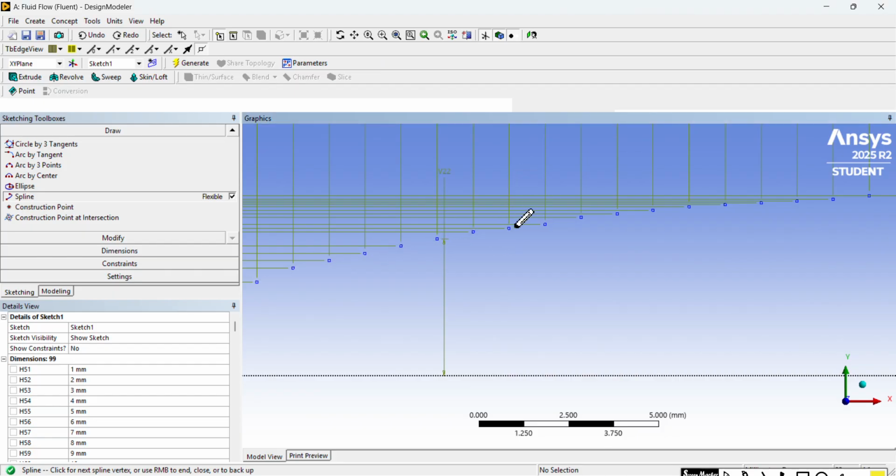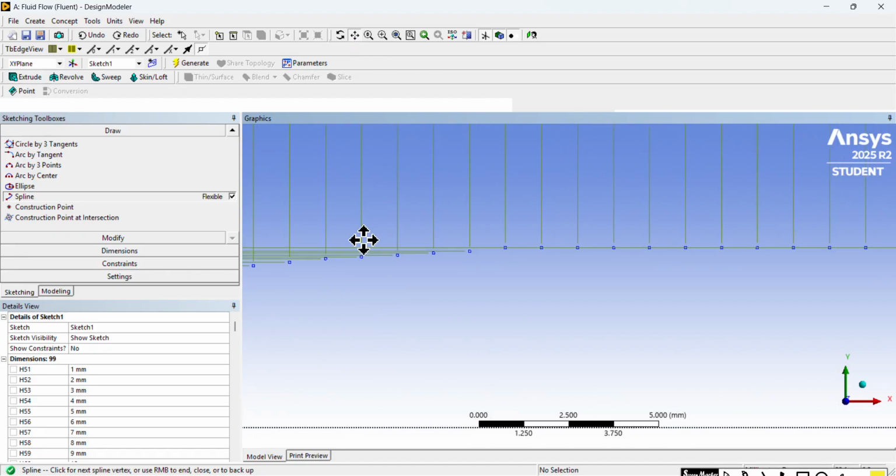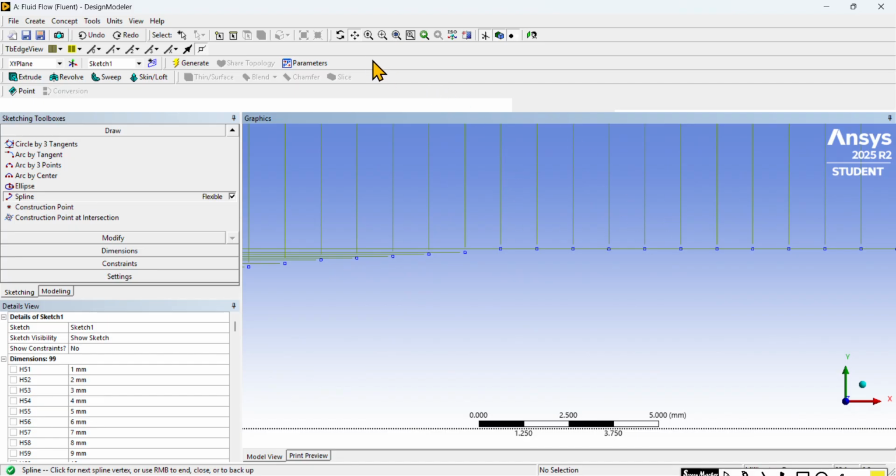Okay, I will be joining these points very carefully. Okay, you can see I joined most of the points. I will be using a pan option. You may get confused here. I will be using the pan option to move my points.